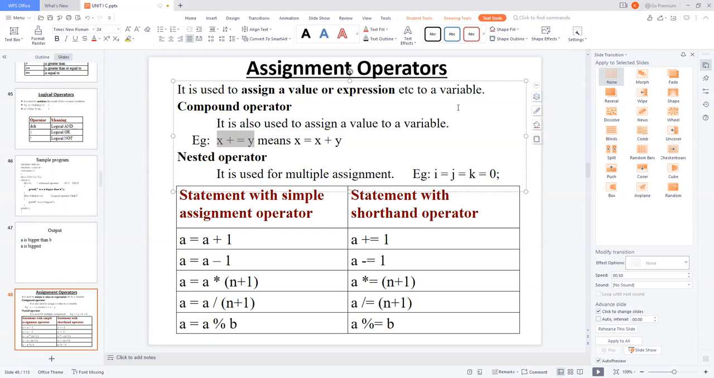It is also used to, so these are all used to assign a value to a variable. The assignment operator is mainly used to assign a value or expression to a variable. So, shorthand operator and then nested operator. Nested operator means it is used to assign a value in a single statement. We can assign a value to multiple variables in a single statement.